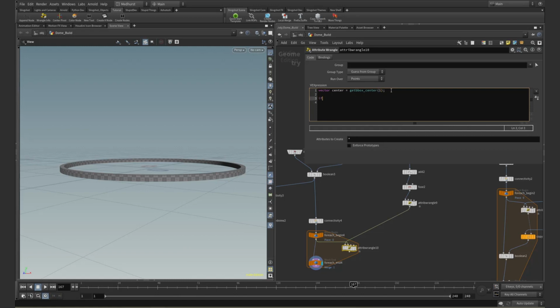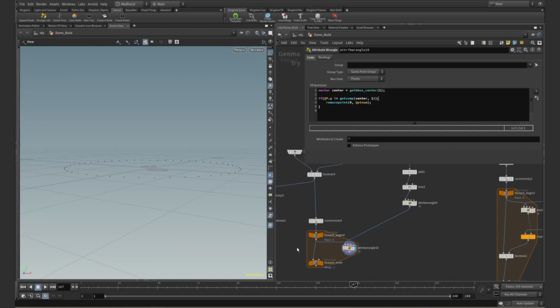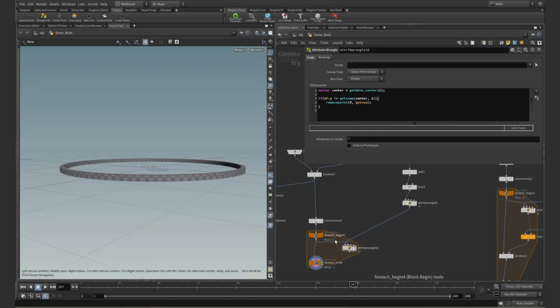And then we're going to say if @P.y does not equal our, so let's go get comp and center, we want the first component, so we get the y. So if our position in y for one of these points doesn't equal the y center of what's coming through here, we're going to remove it. So we'll say remove point, 0, comma, @ptnum. There we go, that looks correct. So you can see now that was working. This is the ring we're running on, and we're going to use these points.